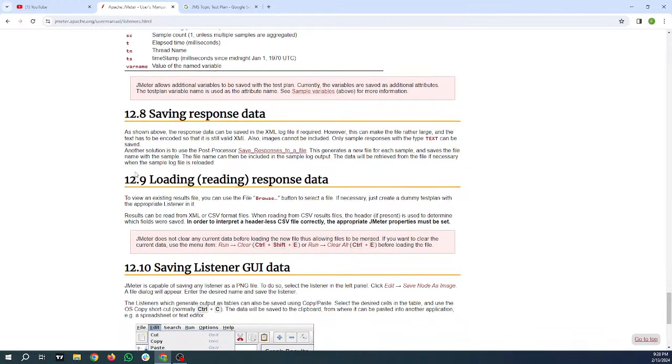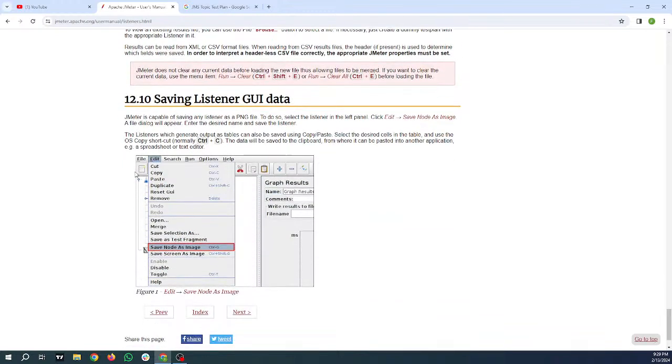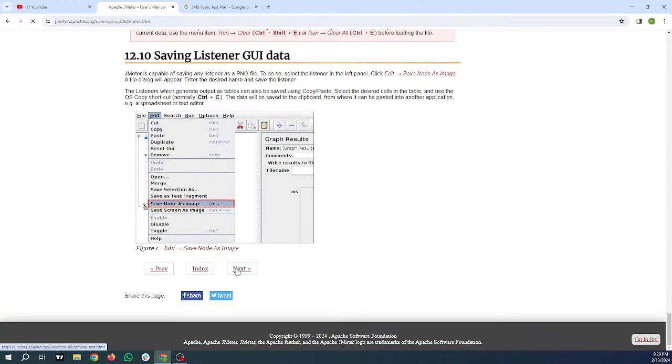Loading and reading response data. To view an existing result file, you can use the following. You use the file browse button to select the file if necessary, just to create. JMeter is capable of saving any listener as a PNG file. So select the listener in the left panel and click Edit, Save as Node Image. The file dialog will appear.